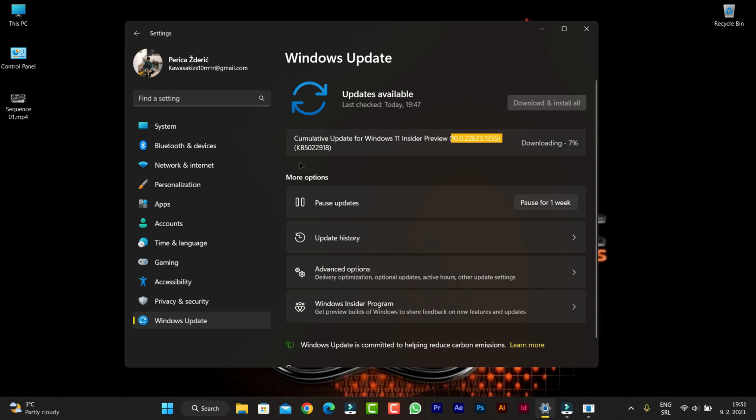I will record what's new on this Insider Preview build for Windows 11. And so I don't forget, it's build number KB5022918.